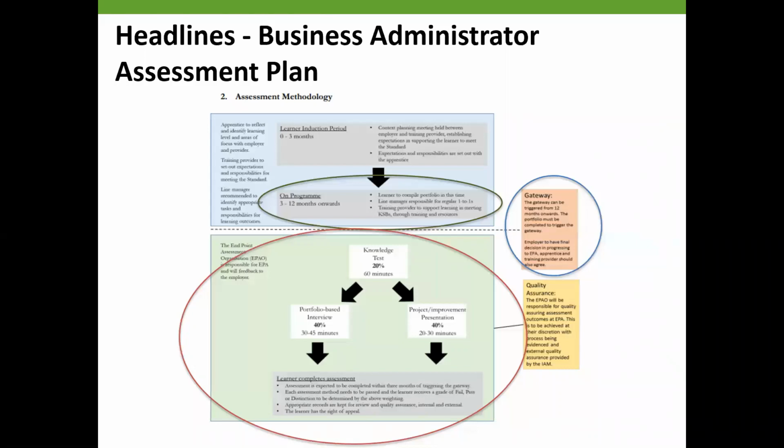So it's about taking what they've done on programme for that minimum of 12 months, collating the best of that, and then submitting it as a package for the endpoint assessor to review, ready to then have that tailored interview around everything the apprentice has done, so they can meet the requirements for this assessment method.